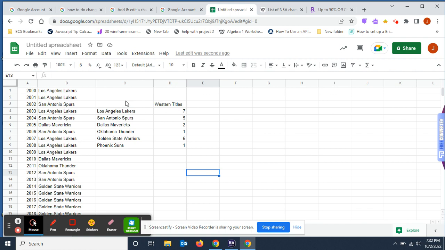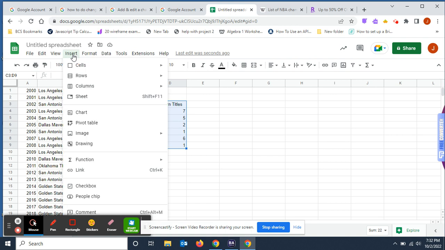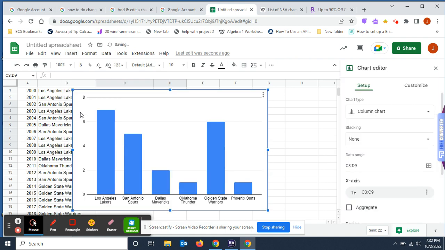Next thing I'm going to do is make my graph. I'm going to highlight all of this. I highlighted my 6 subjects, their data, and the Western titles title. Next thing I want to do is go up and hit Insert. And it doesn't say graphs, it says charts. So I'm going to hit Insert, Chart. Okay, boom, there's a chart right now.